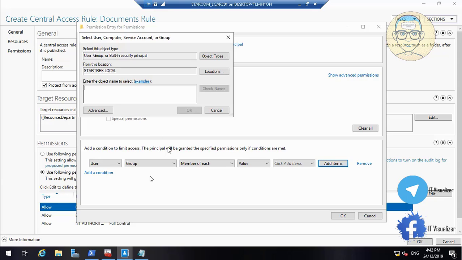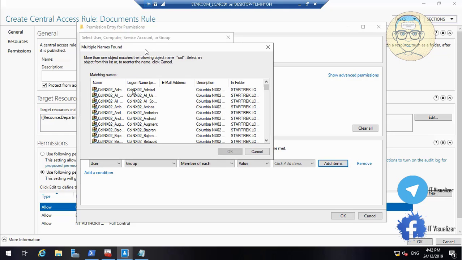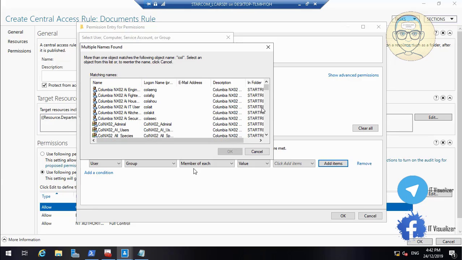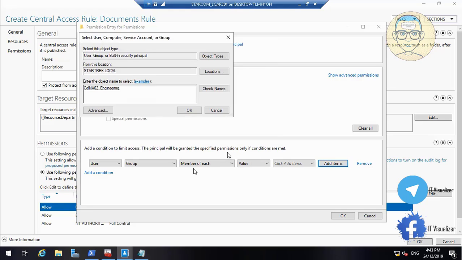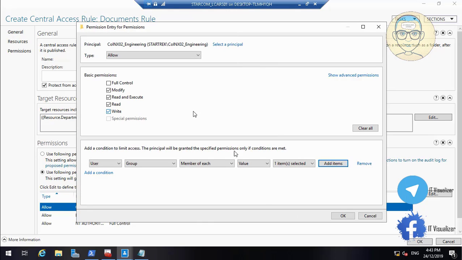So there are two conditions. He will be allowed full control over the file if he is a member of the engineering Active Directory or Columbia Engineering Active Directory group, and he should have a certain title. Okay, so this is what should be done. Okay, so here this is the engineering. Okay, and tell him okay. So now he should be a user in a group Columbia. Okay, and then we add another condition. Okay, so he'll be granted modify if he is a user from the engineering group. Okay, and he should have a certain title.